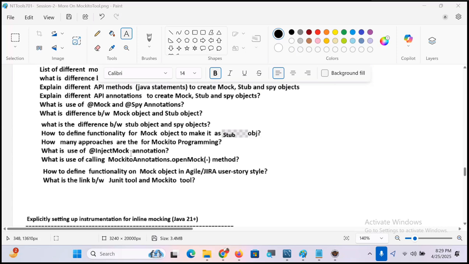What's the use of @InjectMocks annotation? Once a mock object is ready to inject into another real object, we need to take the support of what? InjectMocks. What's the use of calling the MockitoAnnotations.openMocks method? It will initialize annotation recognition in Mockito programming. How to define functionality on a mock object in Agile Jira user story style? Mockito.when then. It is actually Agile Jira style only. Mock when then. When this happens, then this one.